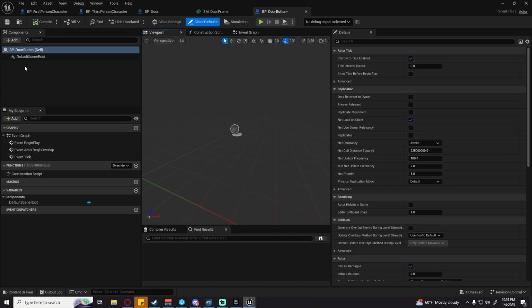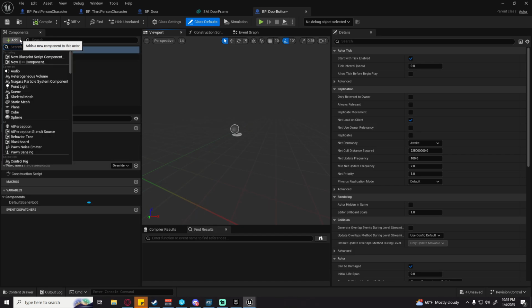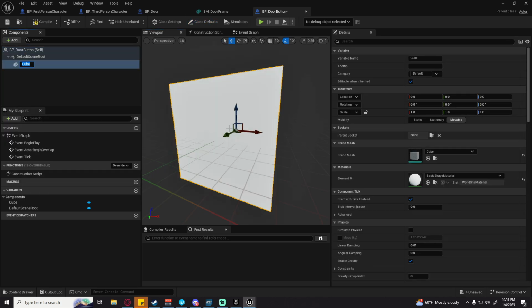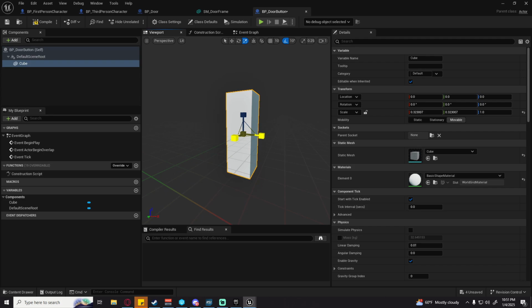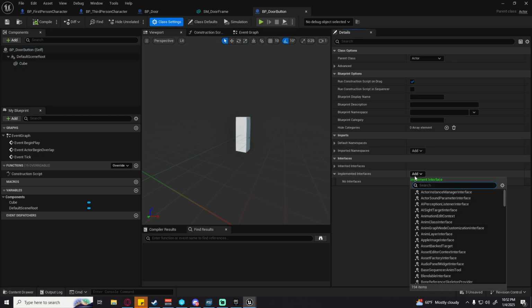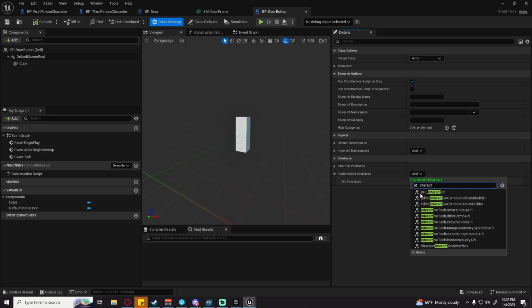All right, I know this is a really long video, but it'll work out. I'm just going to throw a cube in here, and I'm going to scale it down. This is going to be our door button. There we go. It's the most beautiful door button you've ever seen, and you know it. All right. So I'm going to go to my class settings here. I'm going to say interact.